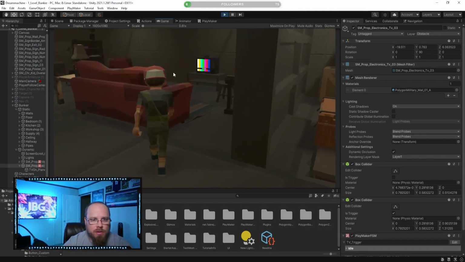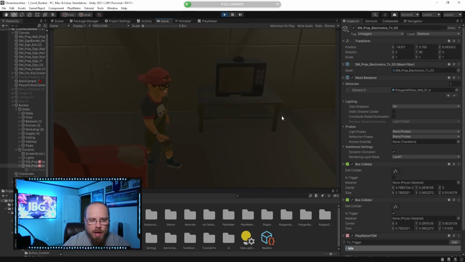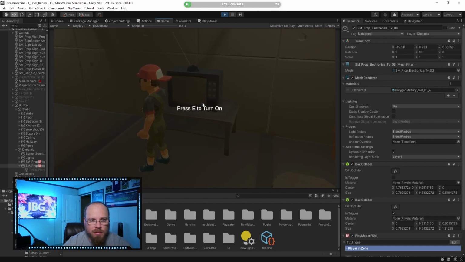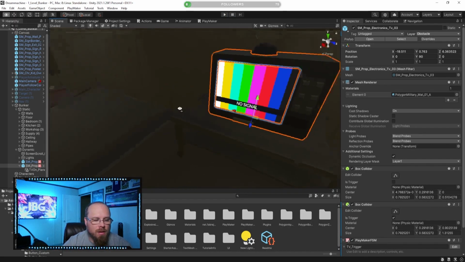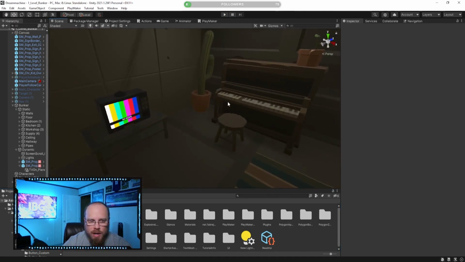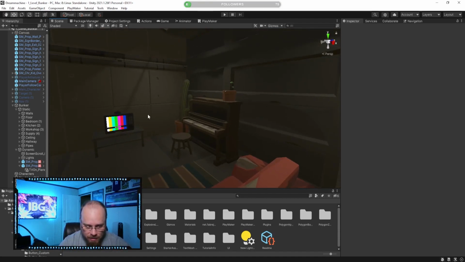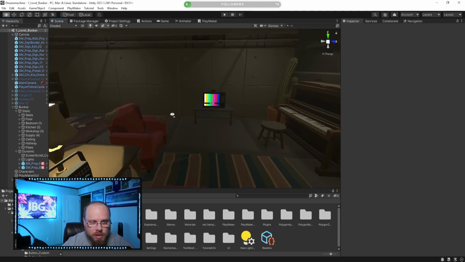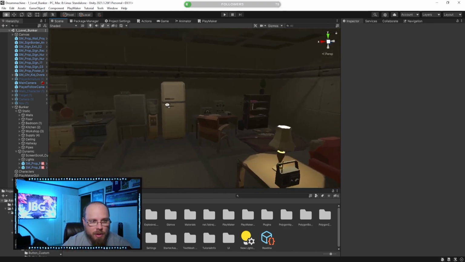So now if we walk over to the TV, you can see it says press E to turn off, and bam, we have a nice on and off concept here for the TV. Pretty easy. All right. Of course, we're going to want to add sound to that eventually. A nice TV flicker on and off, but I'm thinking, at least for now, I'm going to just continue with the interactions, and then we'll incorporate sounds as we go a little bit later.